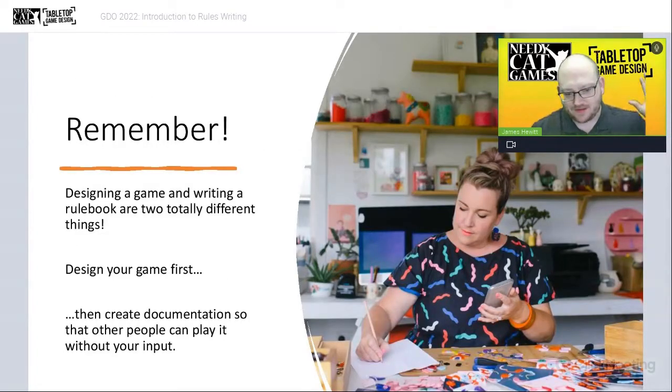Most important thing, don't forget that designing a game and writing a rulebook are two different things. You design your game first, then you create the documentation for it. Trying to write your rulebook first is like trying to write the manual for how to fix a car before the car has been built. And I really want to emphasize that. I say it a lot, but a lot of people, when they come to design a game, start by writing a rulebook.